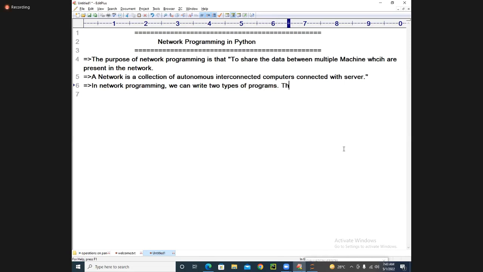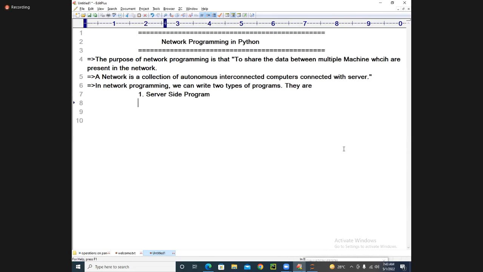Well, they are. What is the first one? Number one is called client side program. First, I will write a server side program. Well, server side program, the first program is. The second one is called client side program.